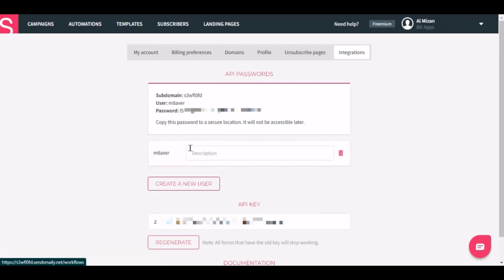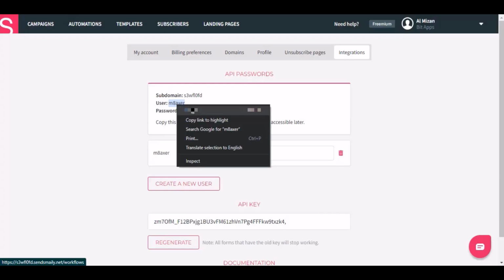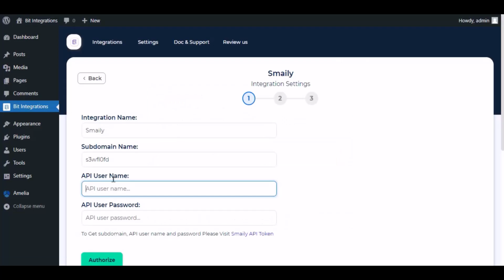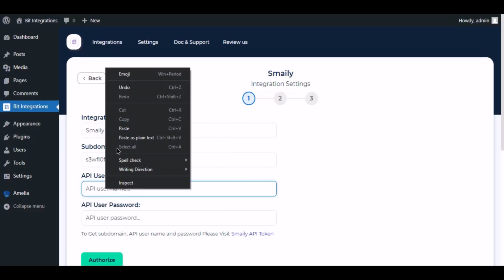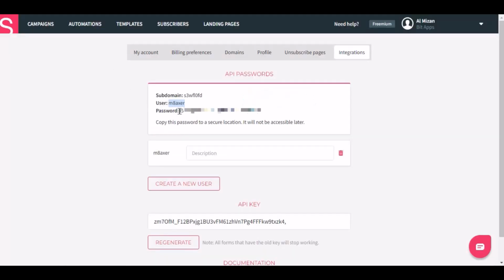Click on Create a new user. Now copy the username. Paste it here. Now copy the user password.